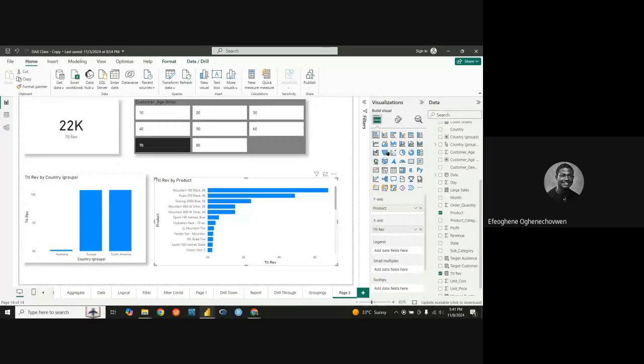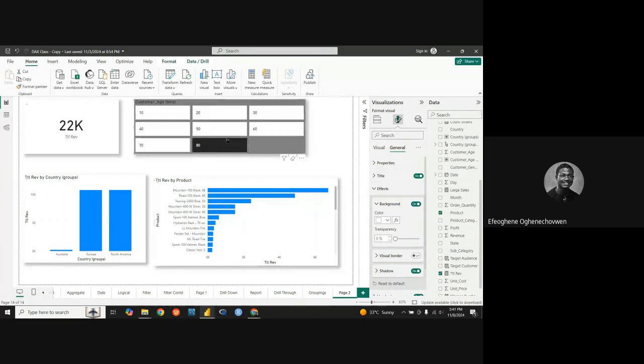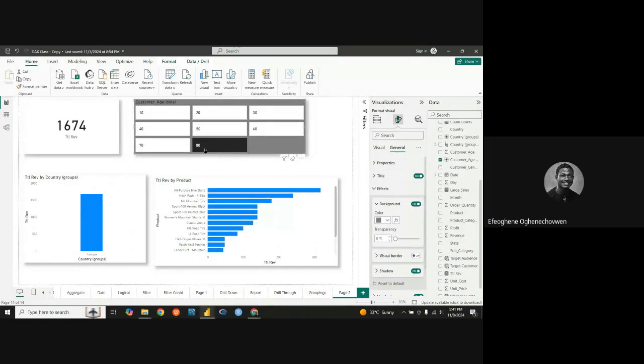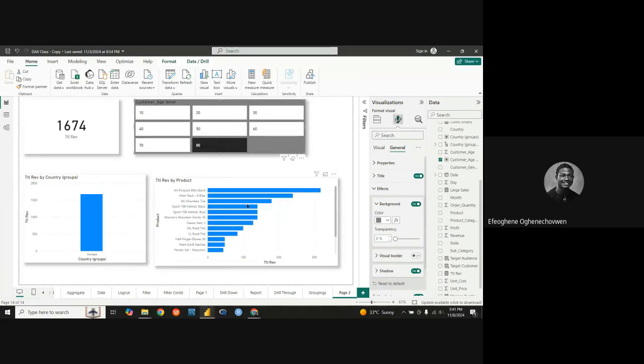So you can see, this is how you group. Binning can only be accommodated by numeric values. So you can put it in a slicer so you can see how they are interacting with your product.